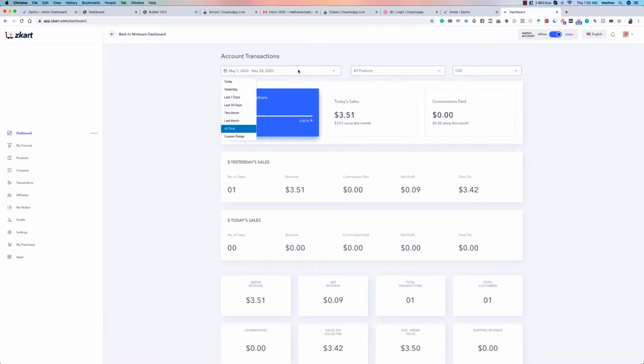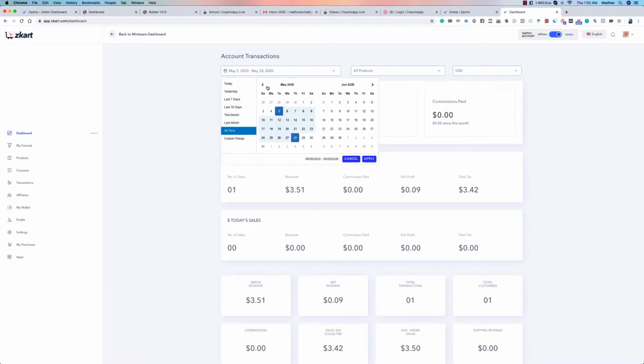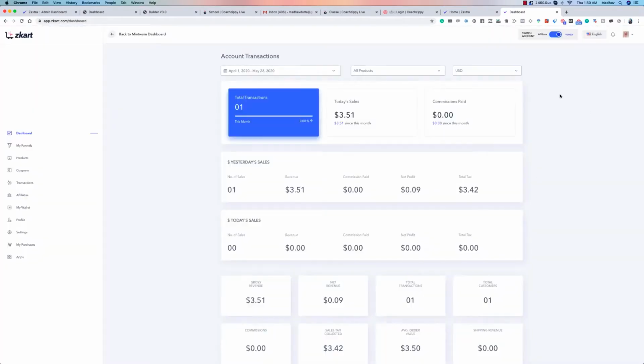Okay, and then obviously you can select by date. So you can select a custom range, today, last month, or even select a custom range from then to then, and see all your transactions, all the sales that you've done during that time. So this is another cool thing.